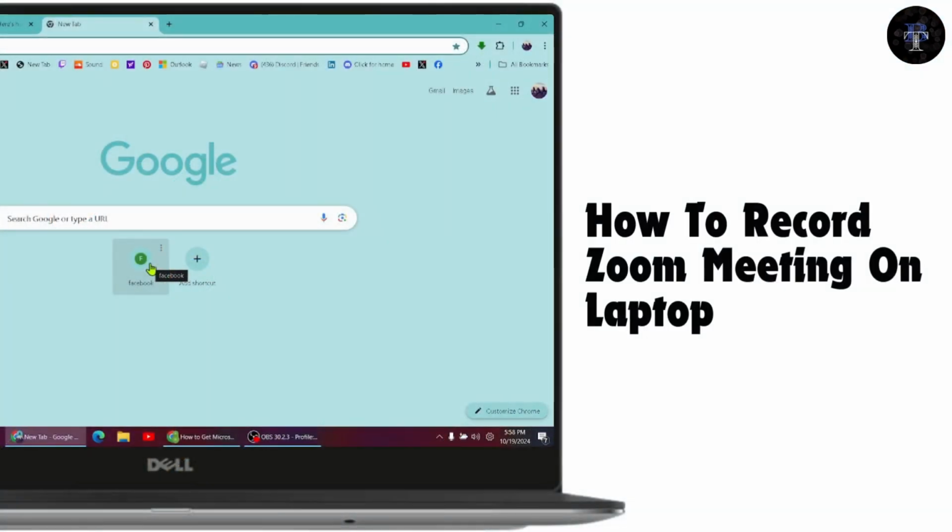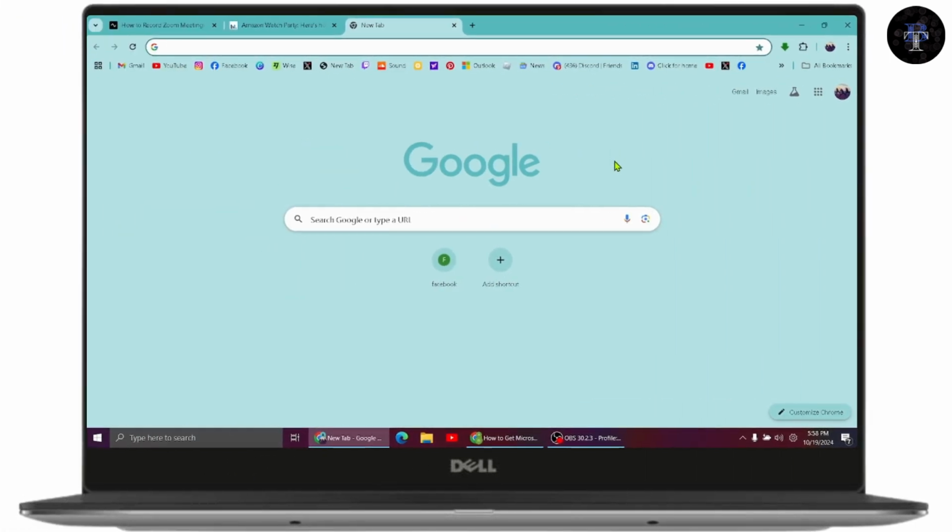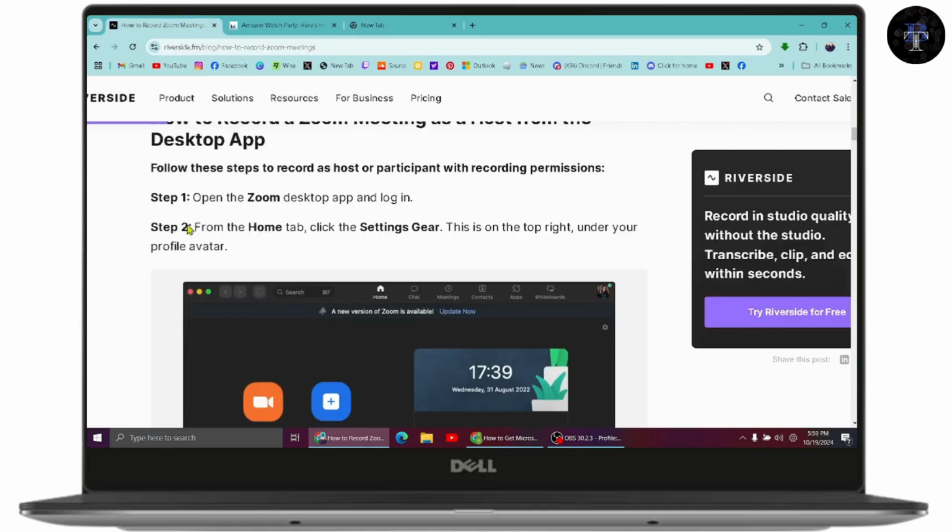How to record a Zoom meeting on a laptop. If you want to record a Zoom meeting on your laptop, first you need to open up your Zoom on your website or your application. Once you open it up, you just need to simply log in.